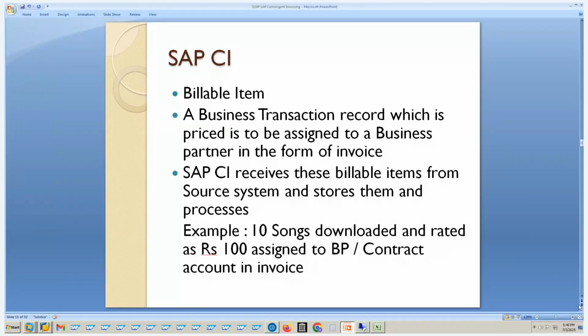Okay, so based on this kind of understanding, we can say a billable item is a transaction which is priced to be assigned to a business partner in the form of an invoice. That means a billable item is a charged, rated event which has to be charged to a particular customer in the invoice. SAP CI will receive this billable item from the source system and store it, and the processing will happen. For example, 10 songs are downloaded and rated at rupees 100, assigned to the BP and the contract account in the invoice. So this is the consumption activity, and we are recording it as the event and then applying the pricing data. The billable item is moved into a billing document, and then finally the invoice.